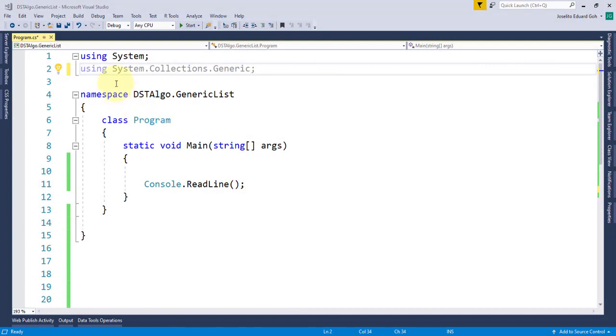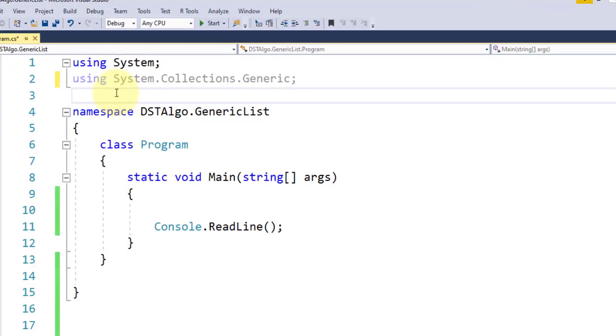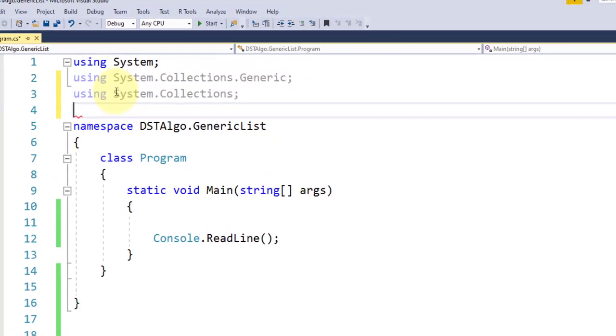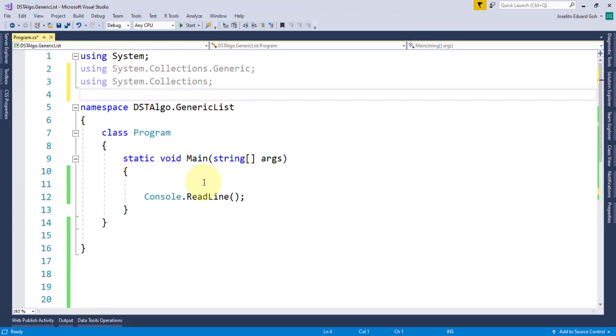For this demonstration, make sure that you reference both System.Collections for the ArrayList and System.Collections.Generic for the generic list. Let's compare both of these collections simultaneously so you can easily see their similarities and differences and we can see one's advantage over the other.